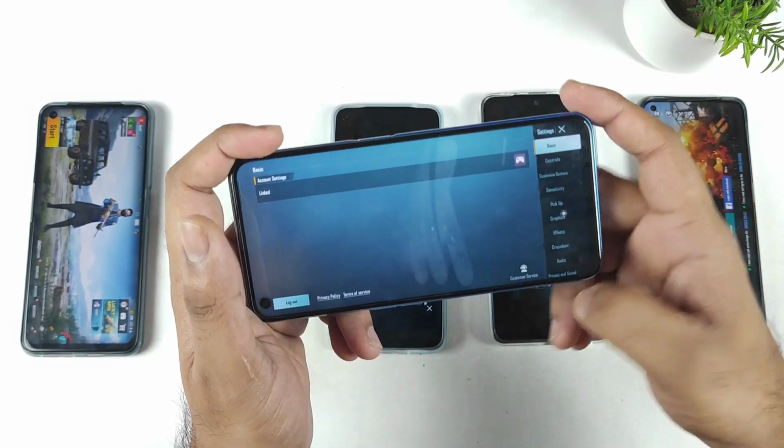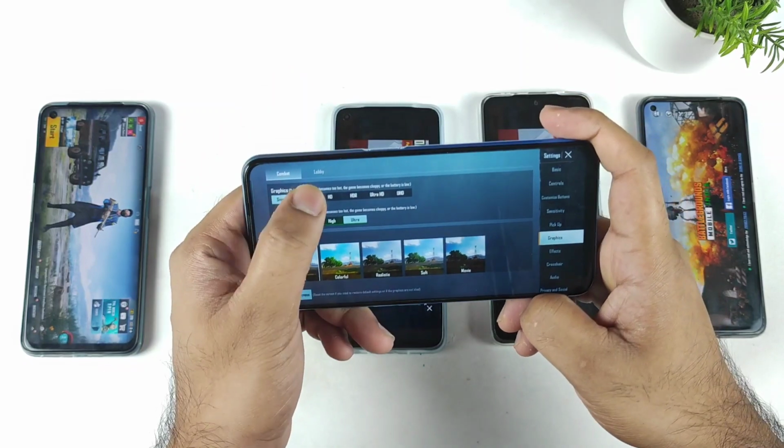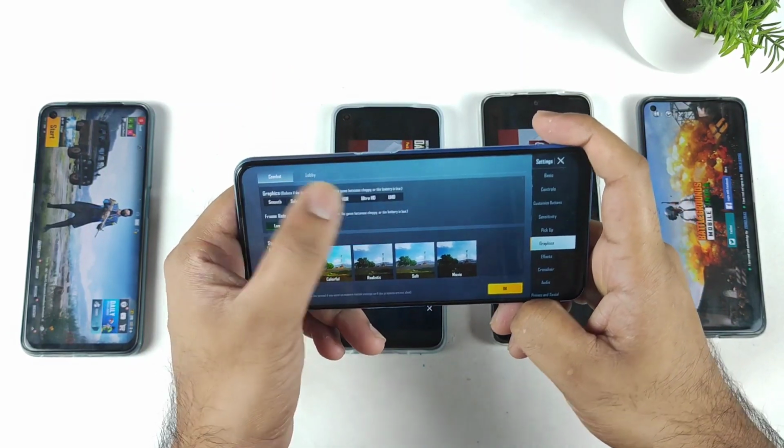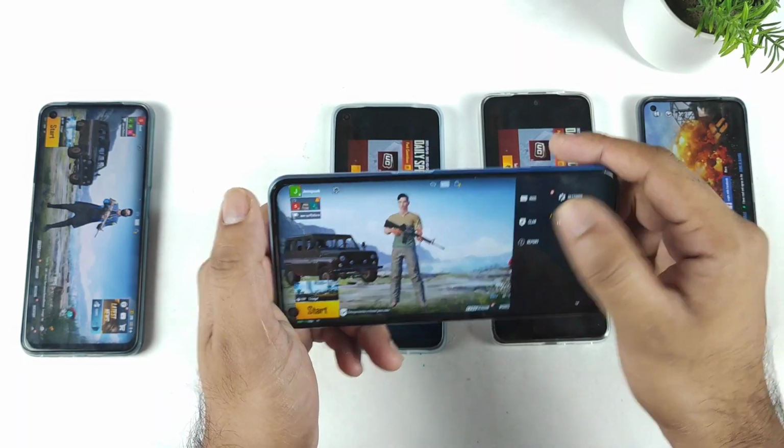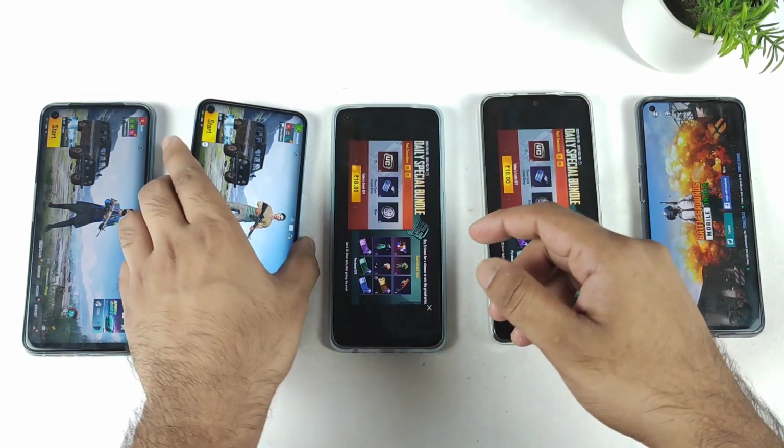The default graphic settings are smooth and ultra, balanced and ultra, HD and high. HDR is not even supported, unfortunately. In the Dimensity 800U processor, you can clearly see the difference in what's happening.